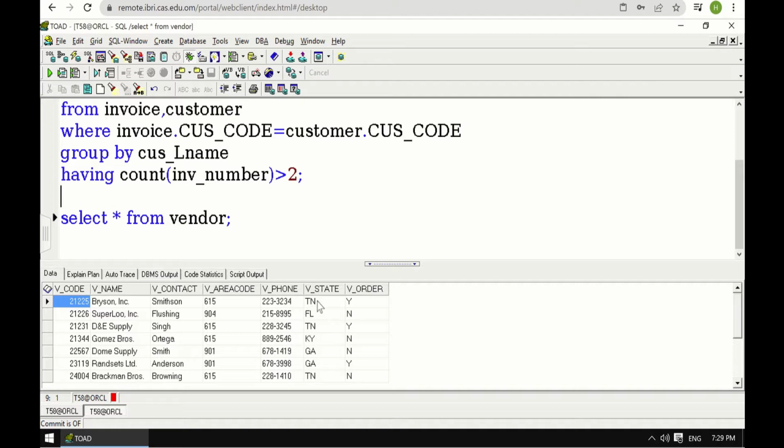Related states, so all TN will be brought together. How many TNs do you have? You have 3 TN. All GA will be brought together. How many GAs are there? 2 GAs. Then KY will be brought together. Only one KY is there. So the similar states will be brought together and then it will count how many vendors are there in each state. Okay, so this is the query.